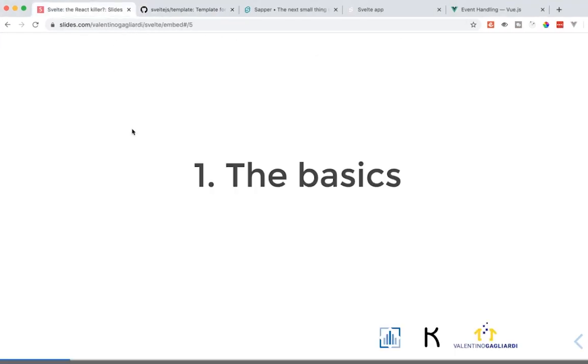I do have some slides. I actually borrowed these from Valentino Gagliardi. He did a presentation in July. So I'll make sure I link his slides in the description below, because I think these are really good, and I didn't want to create my own or just take these without giving him credit. So let's go ahead and start, and let's talk about Svelte.